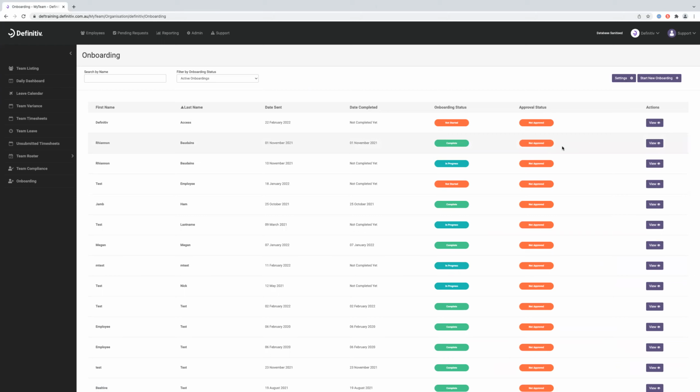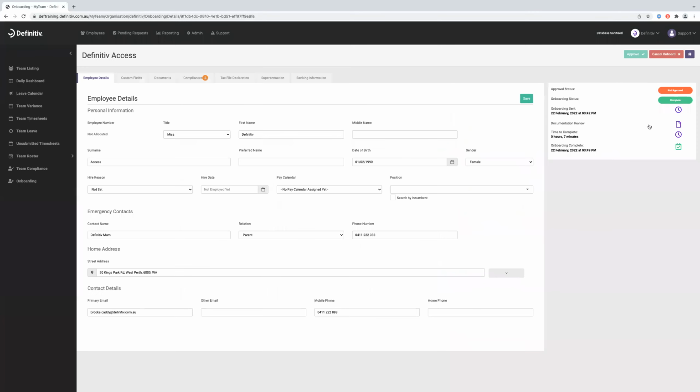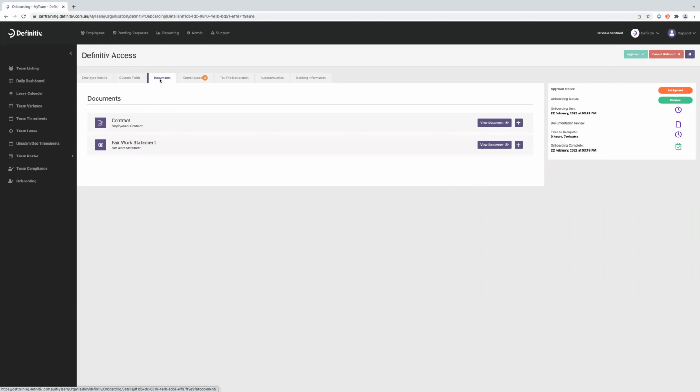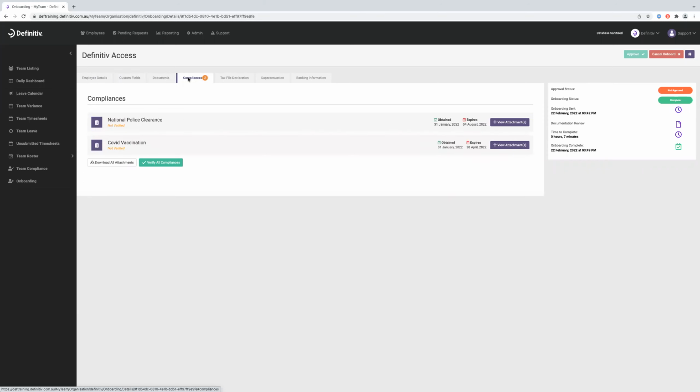Okay, so with that, I can then pull up the onboard that I completed, being this one here, and I can view that particular information. So I'm now reviewing this onboard. I can review the employee details, the custom fields that the employee has selected, any documents, but when it comes to compliances, I need to verify these.